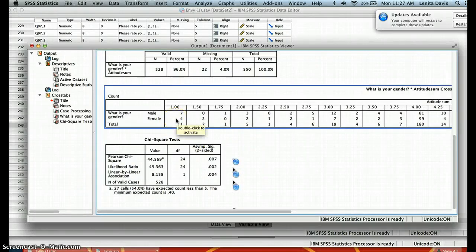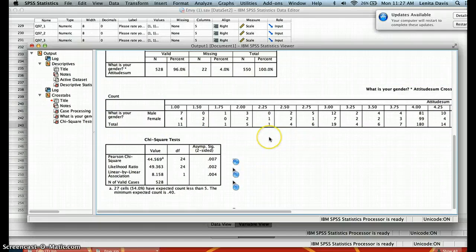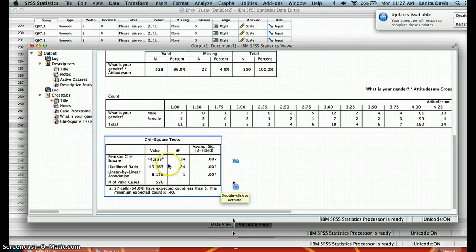Then we have what the output was, and we looked at the chi-square test. It says our chi-square significance is 0.007. So that would say we are significant. Anything 0.05 or less is significant. The lower this number is, the more likely you are to have a significant difference. What this showed us is a significant difference.